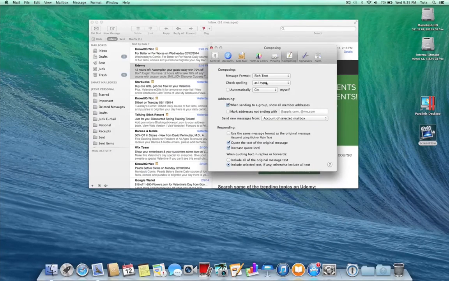Composing messages. For message format, I like to leave it as rich text just because it looks a lot better for myself. I do like to check spelling as I type, but you can choose it when I click send or never. Automatically CC.